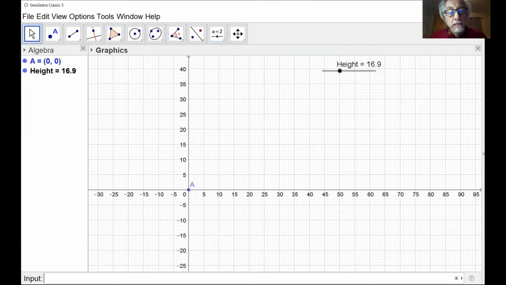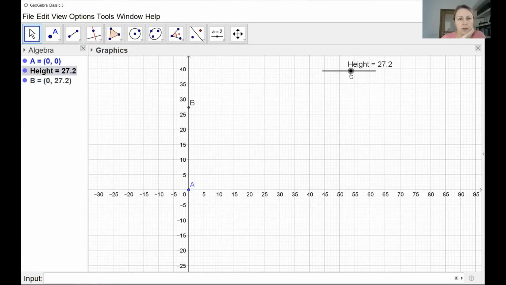Now this is where Andres made a mistake, I think. You have to go back to the input bar here and make sure the cursor is blinking and say B is A, and now it's blue, plus 0 and the height. What does it mean, 16.9, for example, in your case? It's not a coordinate. Now for here, it's 27. Let's say this is 10 meters, okay? 10 meters like this.